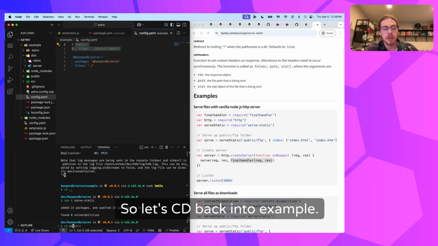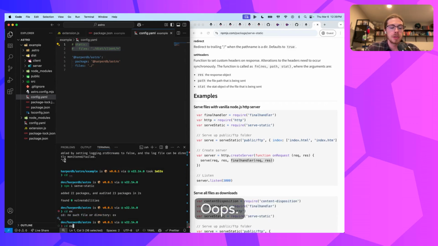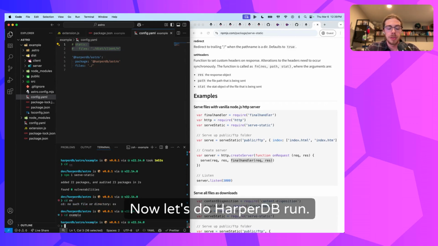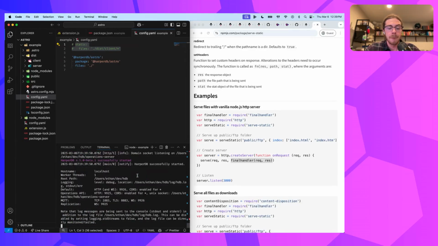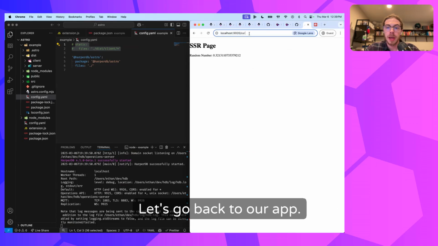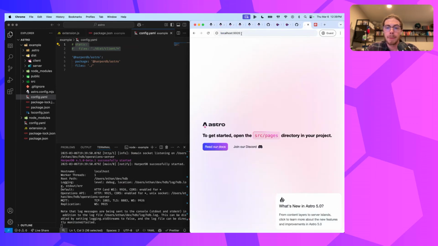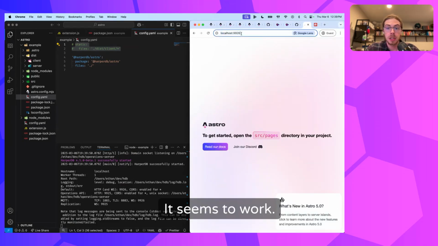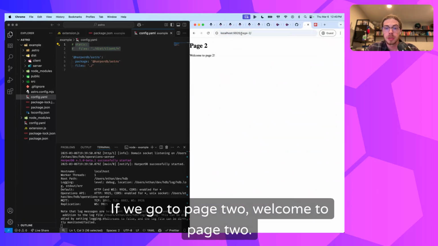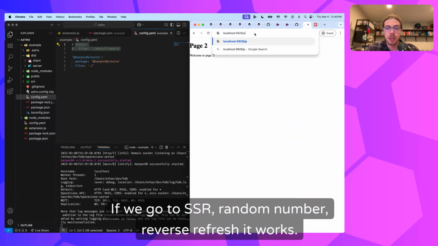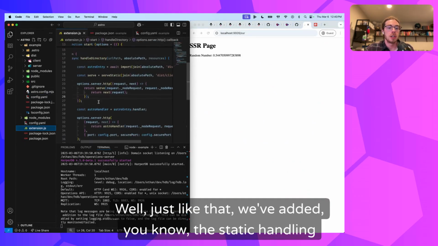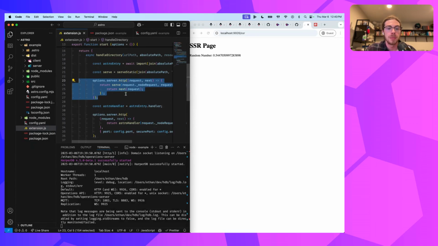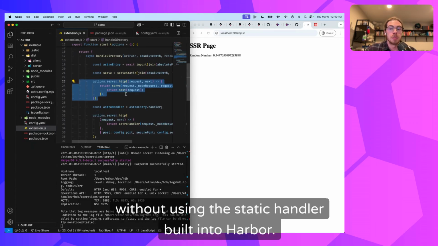So let's cd back into example. Now let's do HarperDB run dot. Okay. Let's go back to our app. Let's go to the base route. It seems to work. If we go to page 2, welcome to page 2. If we go to SSR, random number, refresh, it works. Okay. Well, just like that, we've added the static handling without using the static handler built into Harper.